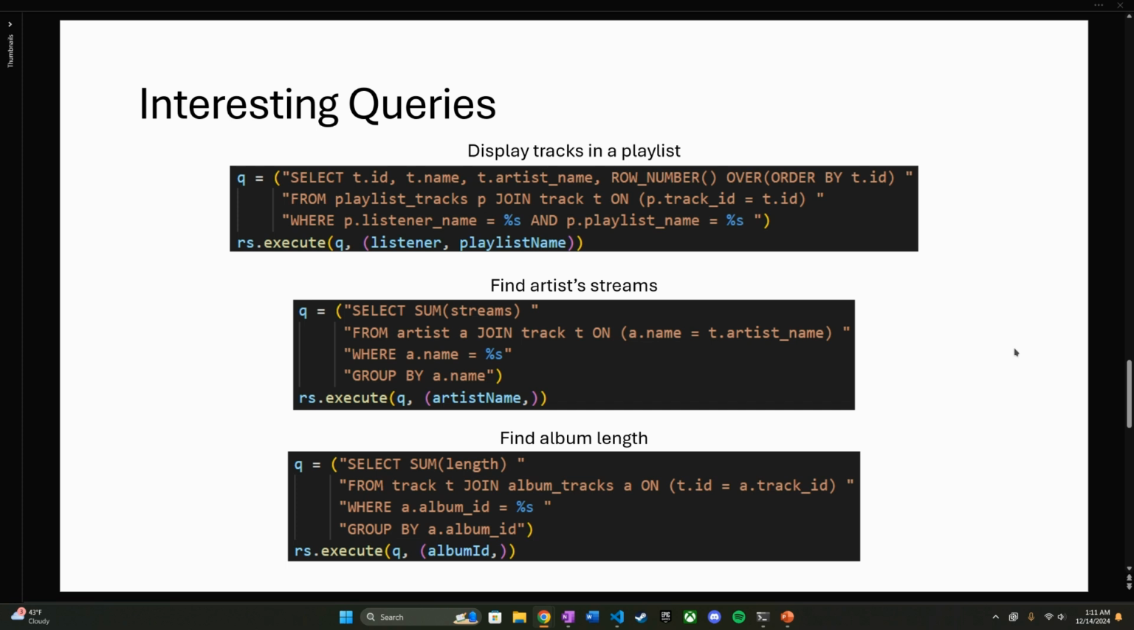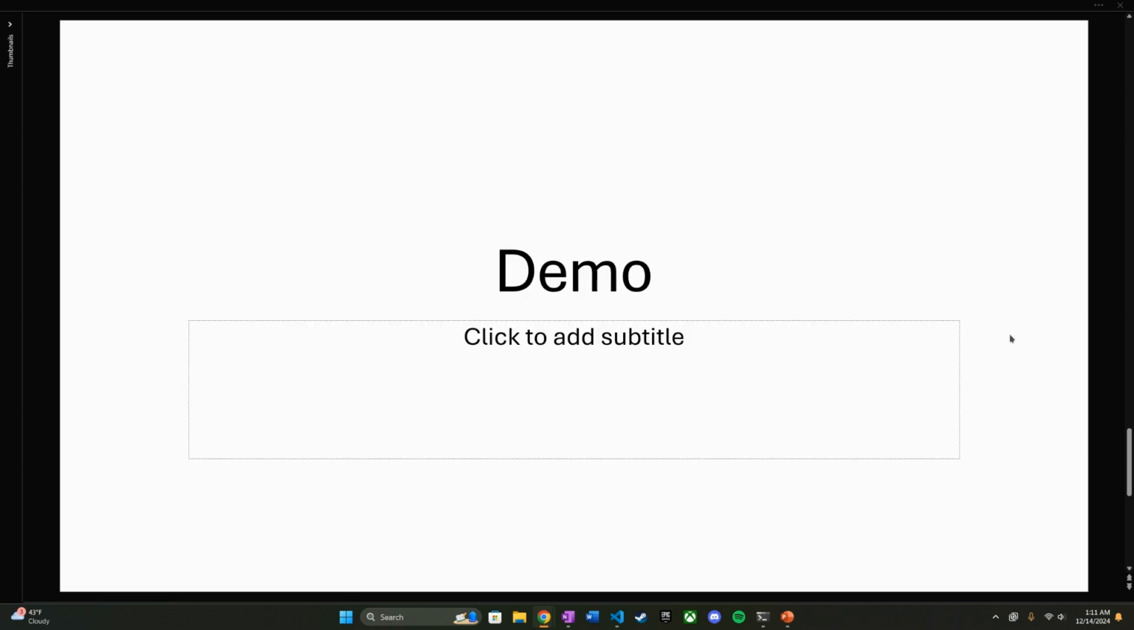Finding an artist's streams, I just aggregated the streams of all the tracks associated with that artist. So I joined the artist table with the track table on the artist name, and I filtered it by the artist name. Similarly, finding the album length, I aggregated the length of all the tracks associated with that album. So I joined the track with album tracks on the track ID, and yeah, seemed to work.